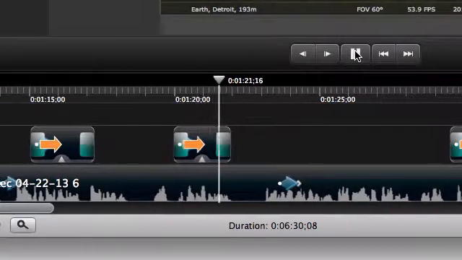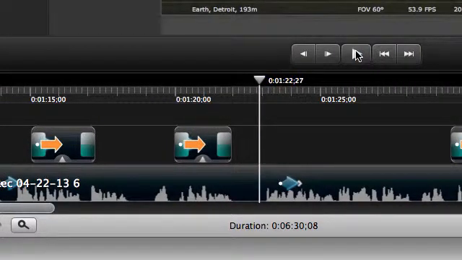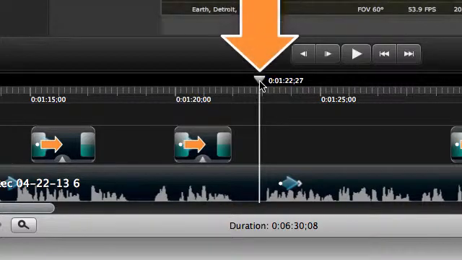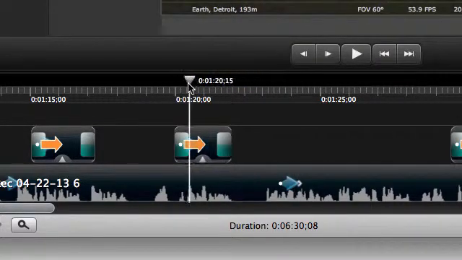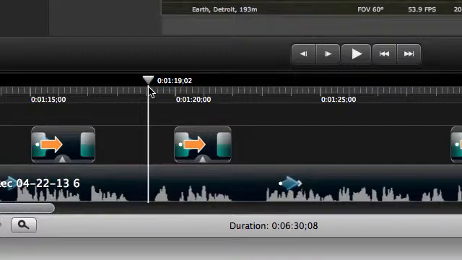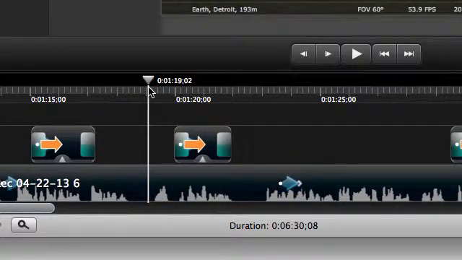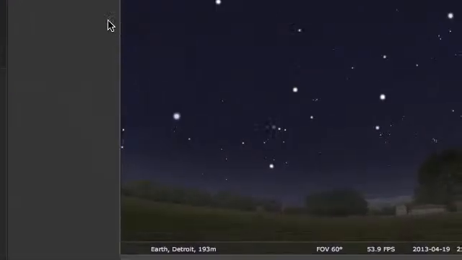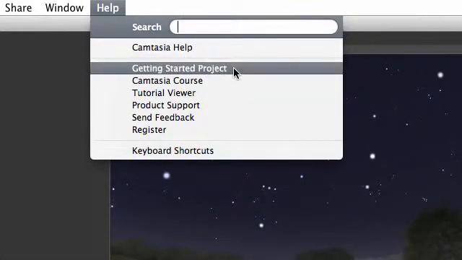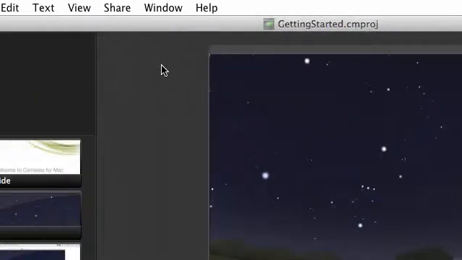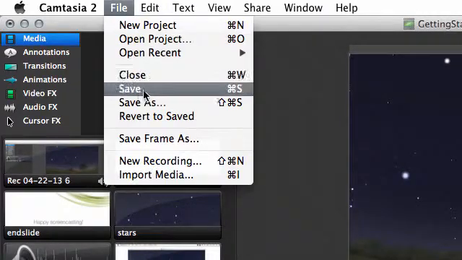If you need to review part of the project or you end up in the wrong spot after making an edit, use the playhead. That's this triangle with the line to scrub through the video and find the right spot. Look for the usual cues that mark each side. Don't worry about messing up this project. You can always restore it by going to Help, Getting Started Project. Okay, now would also be a good time to save your project, however you started.